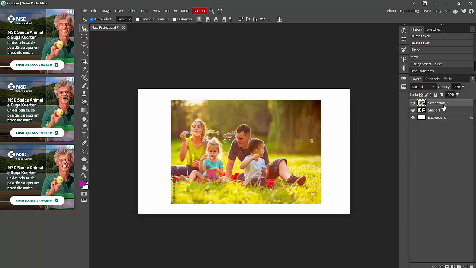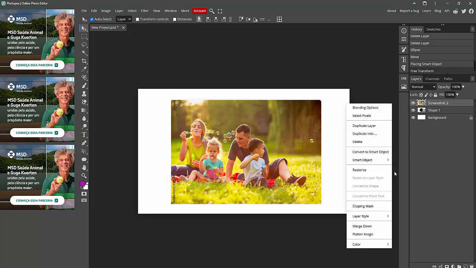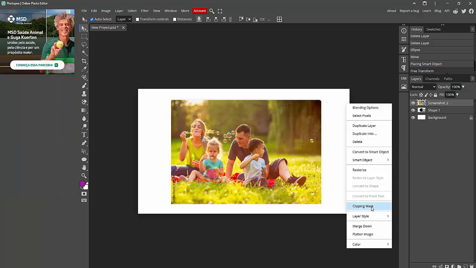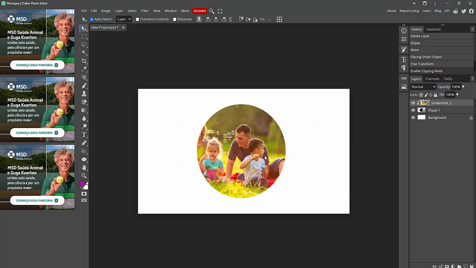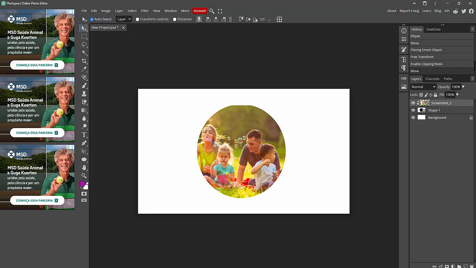Now you go to the layer option. Now click the right mouse button option. Then click the clipping mask option. That's it. Now you can see, turning a picture into a circle shape in Photopea software is very easy.